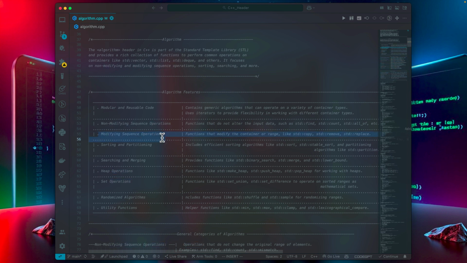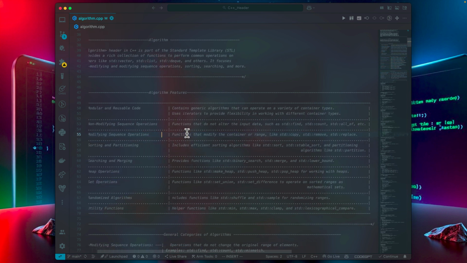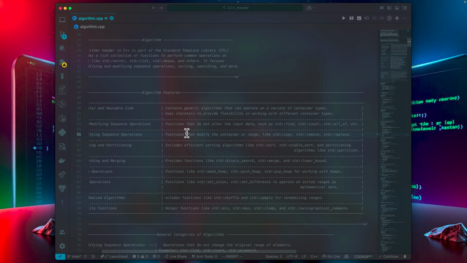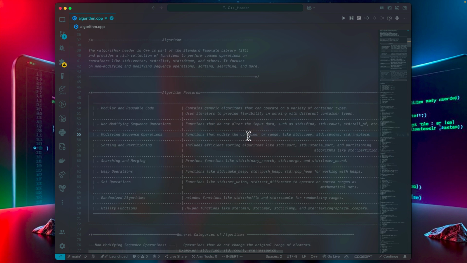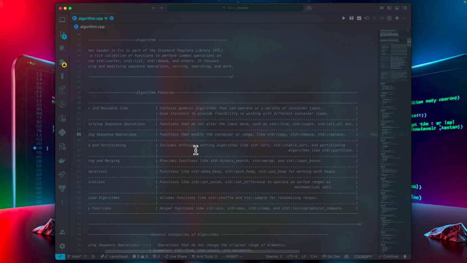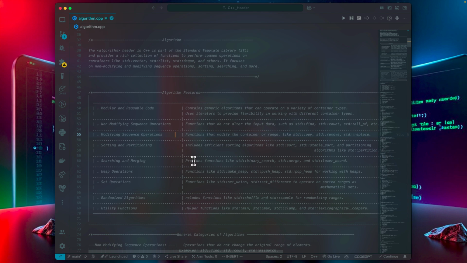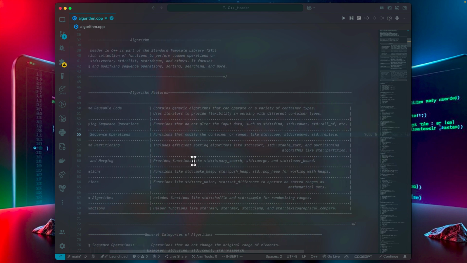Next, the modifying sequence operations: functions that modify the container or range, like copy, remove, replace. Then sorting and partitioning, including efficient sorting algorithms like sort, stable_sort, and partitioning algorithms like std::partition. Searching and merging provide functions like binary_search, merge, lower_bound, which we also cover.